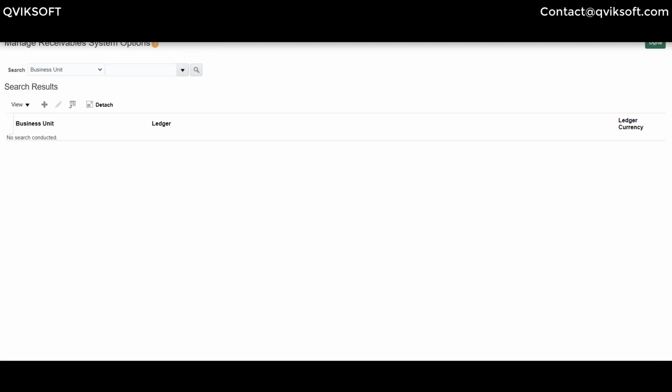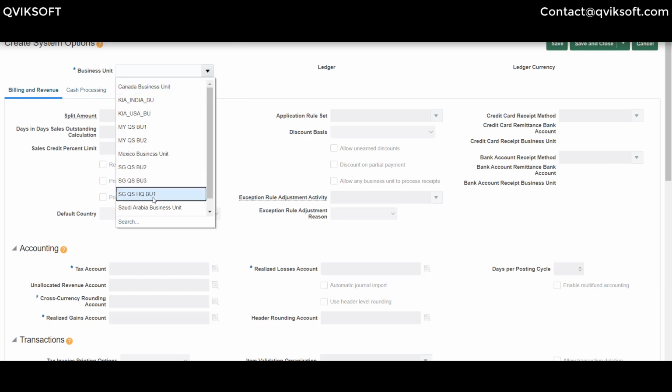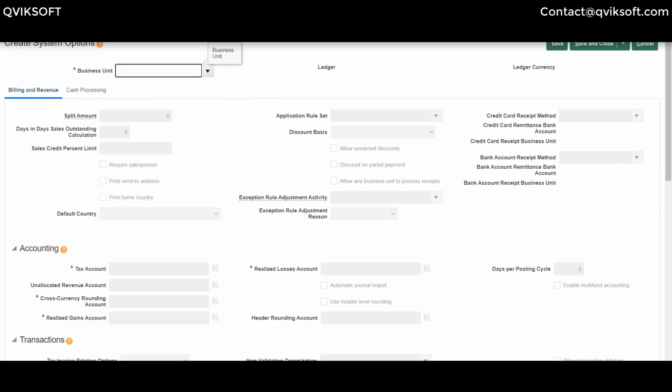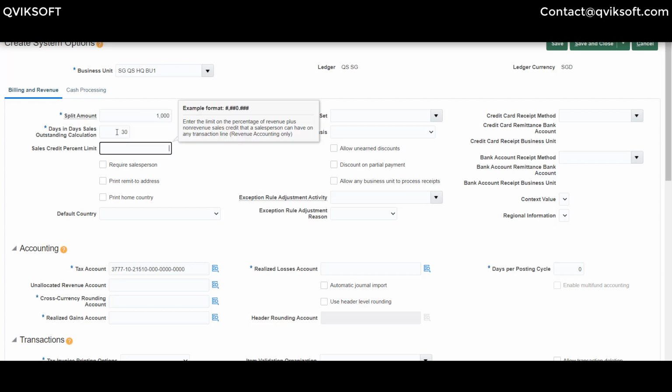There's no data for my business unit, so I will go and define. Click on plus to define the setup option for your business unit. Choose your business unit. I'm specifying 1000 for a split amount because most of my invoices are either less than this amount or more than this amount, so I can get this information in my report.